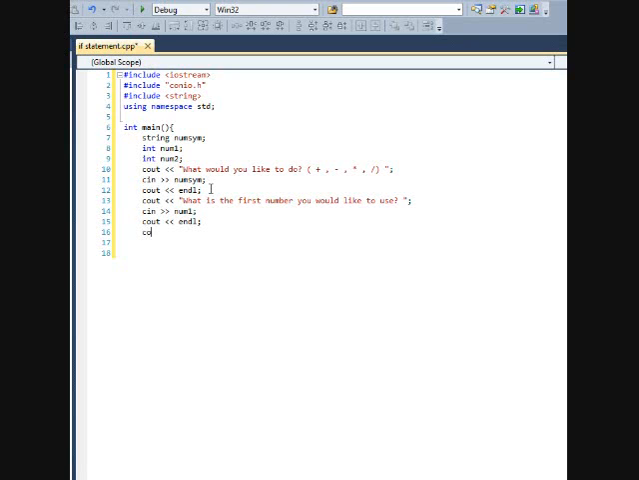So then we're going to cout. Again, you don't have to do this. I just like to do it. So we're going to type in, what is the second number you would like to use, and then now we're going to do the cin num2.